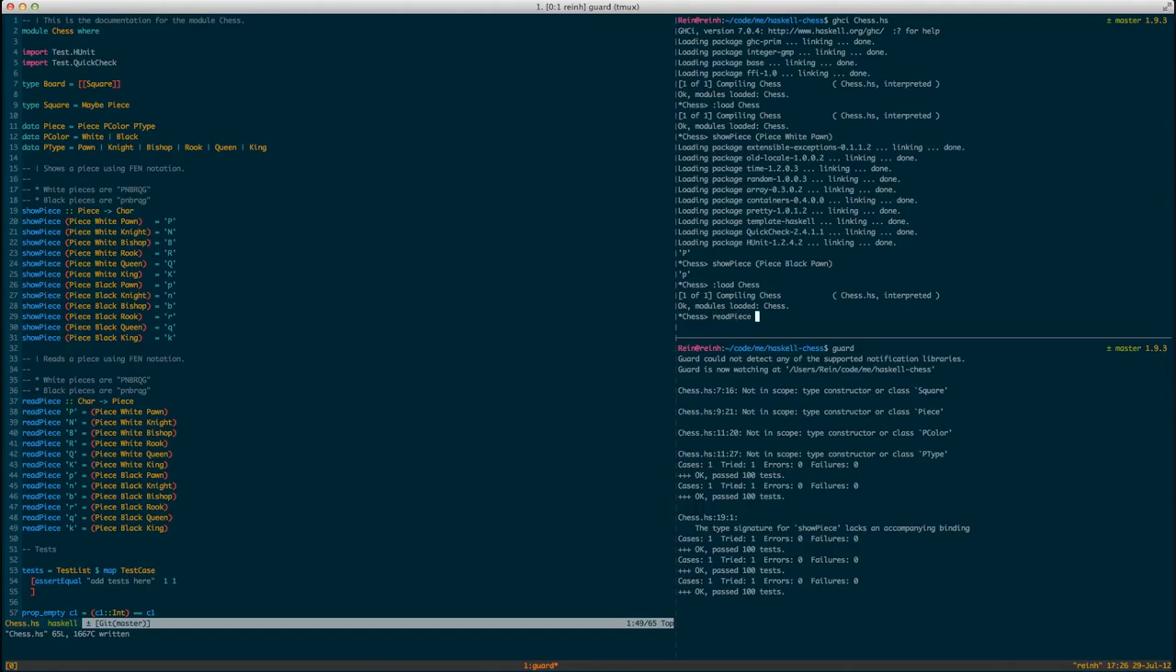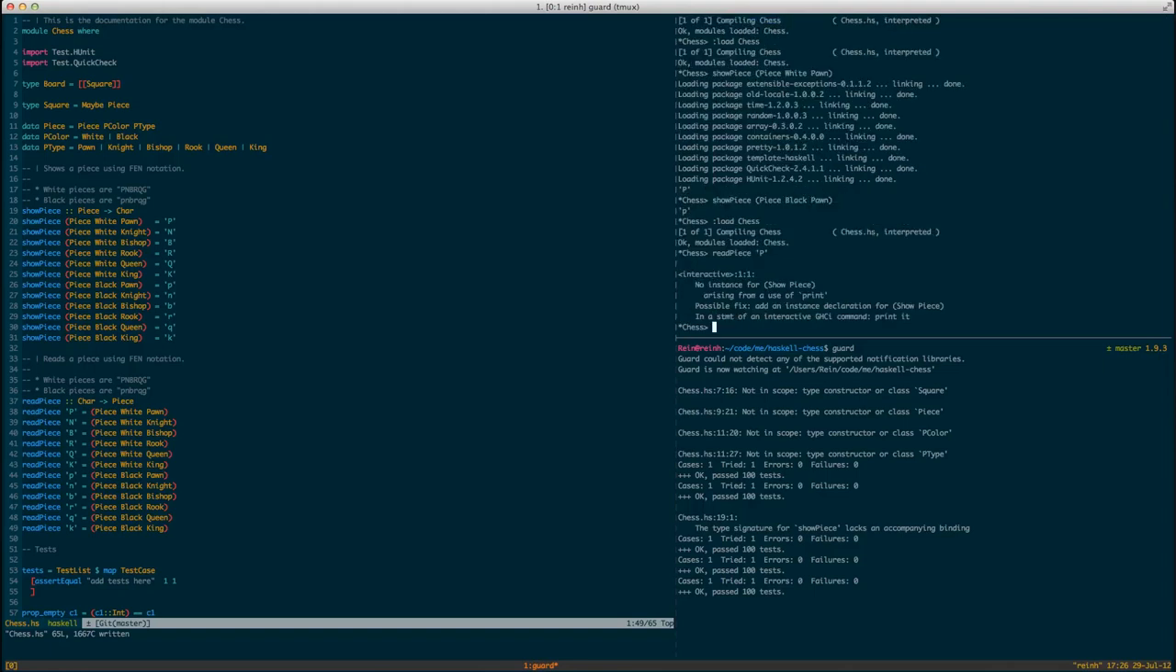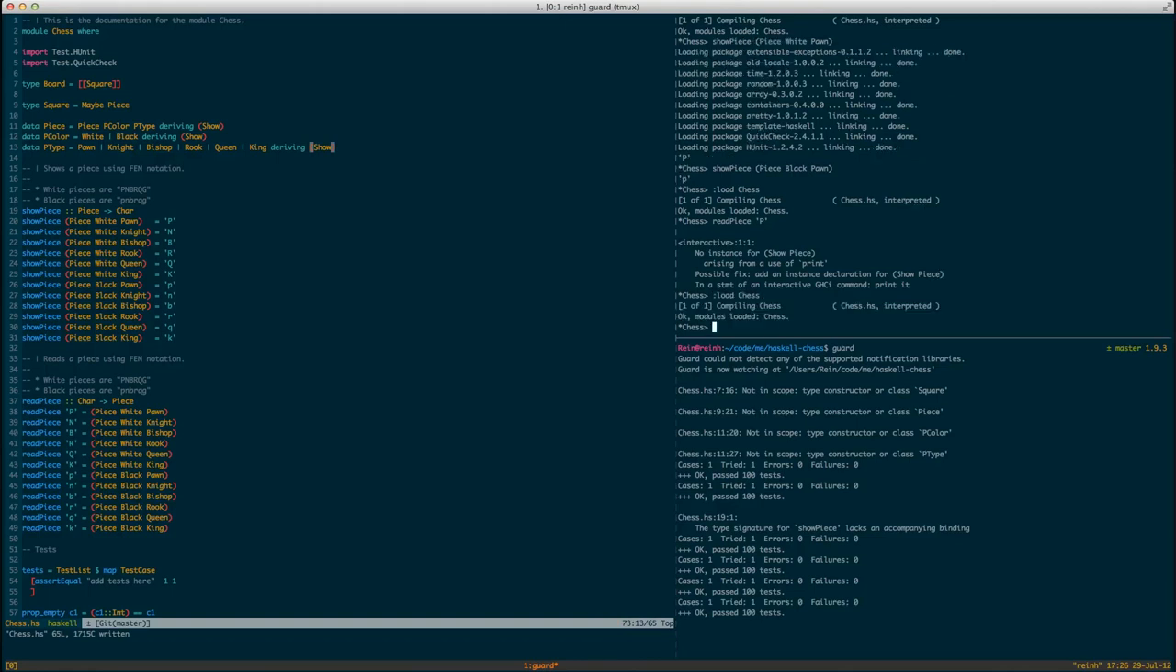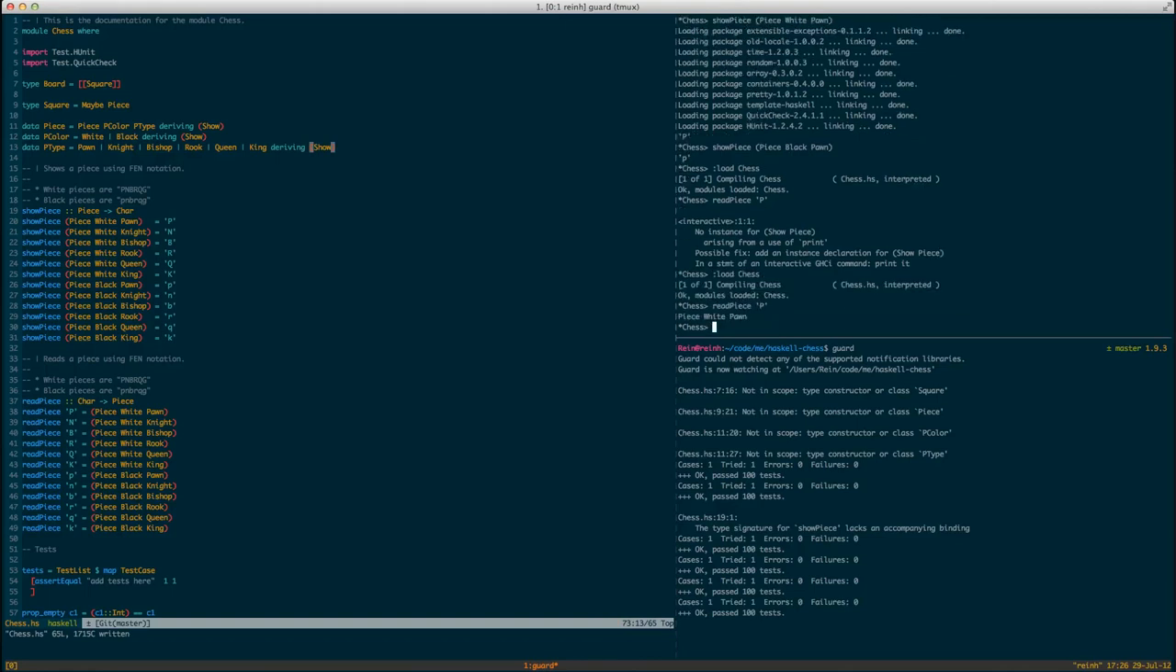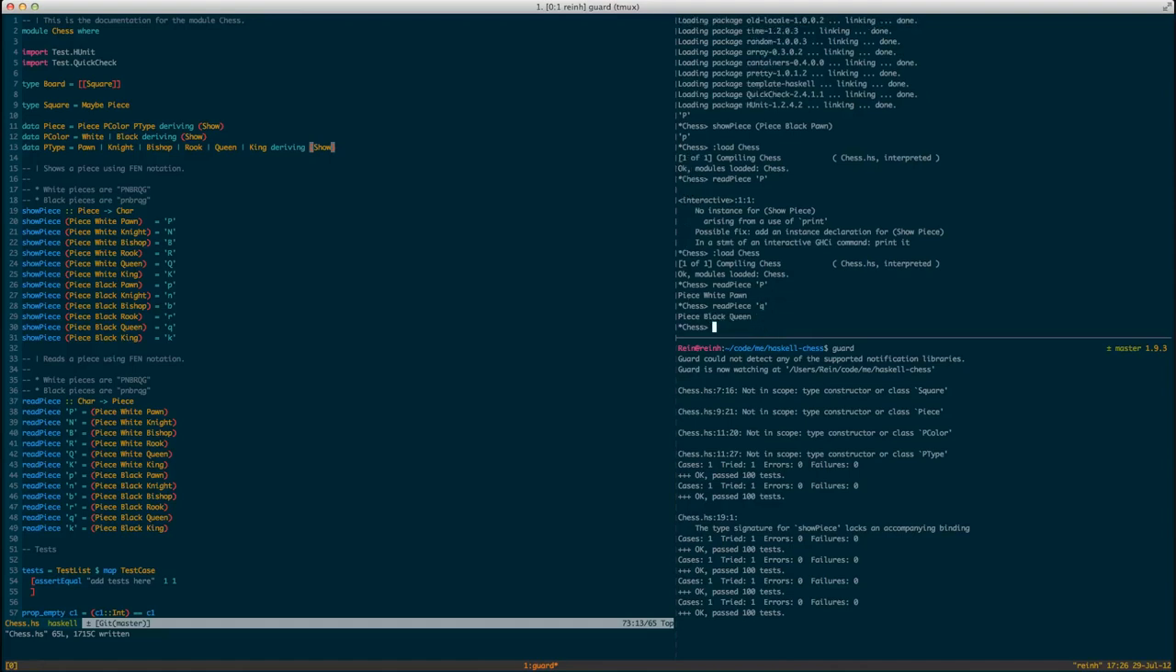White pawn. Now we'll see that when we try to run this in the REPL, it doesn't know how to show a piece. So in order to show a piece in the REPL, we're going to have to derive Show for each of these. Then we can try again. There we go. Black queen, and so on.